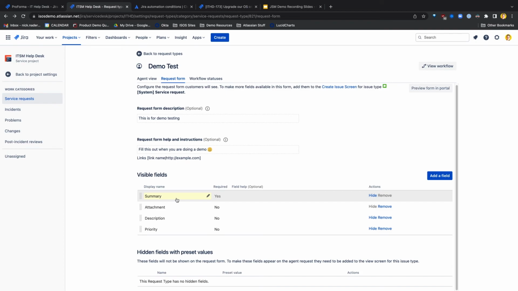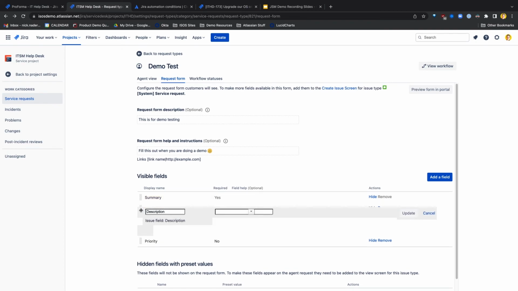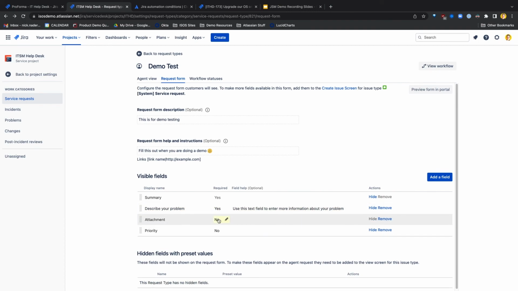And then we can customize what that display name of that field is. So rather than description, we can say, hey, this is describe your problem, right? So describe your problem field, we'll make it required, and we'll add additional field help text. So each field can have their own help text as well, and we could say, use this text field to enter more information. Man, I can't spell today. There we go. We'll update that so we can mark it as required or optional. We can add additional help text here. We can also update the display field for what it says to the customer.